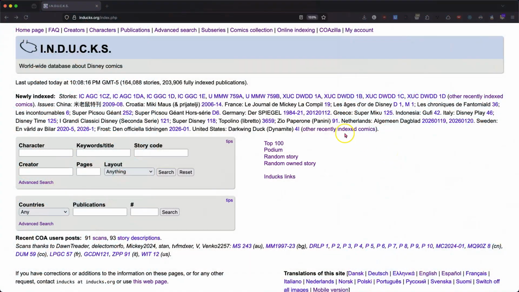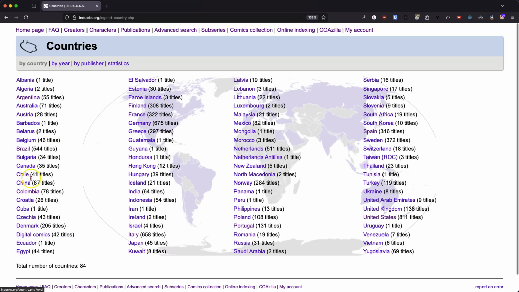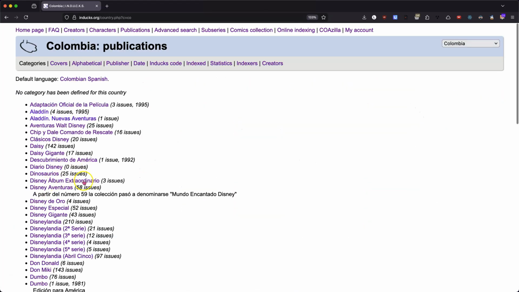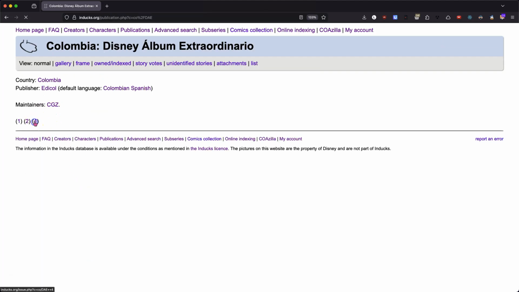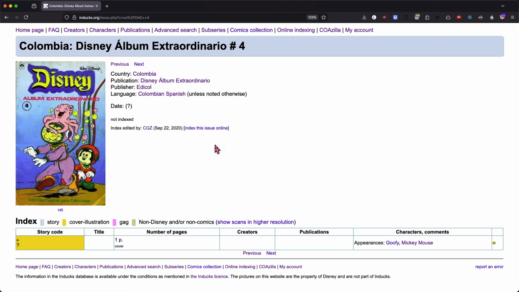Hello and welcome to this video where we will properly learn how to index a comic book or a series of comic books that are not present in the INDUCKS database. The INDUCKS database is a worldwide database that includes information about every Disney publication you can think of, including these old comic books here.